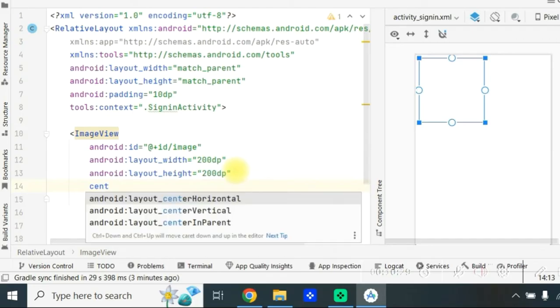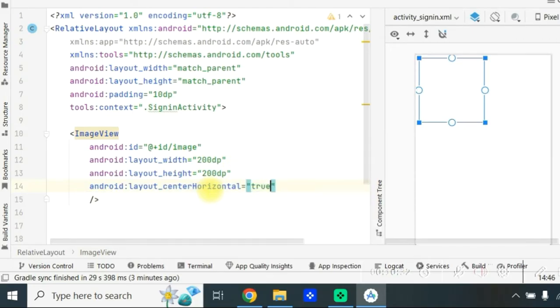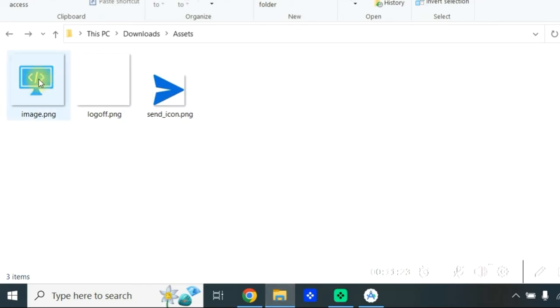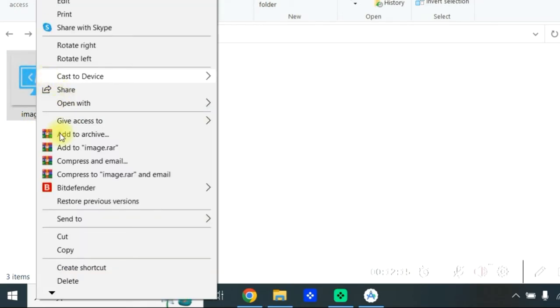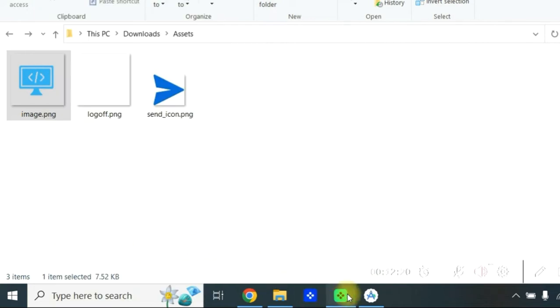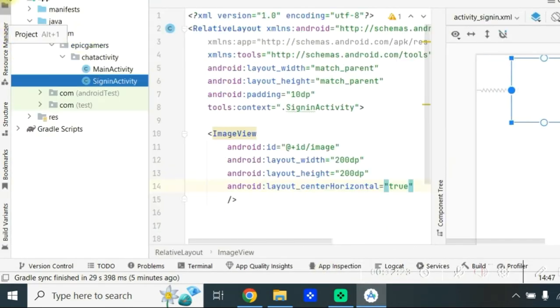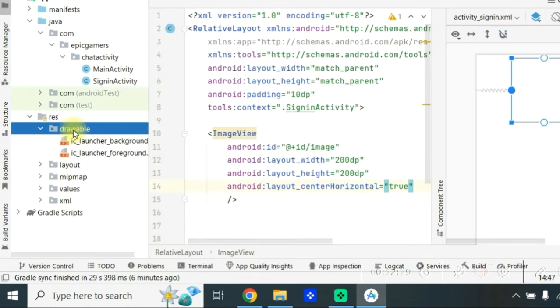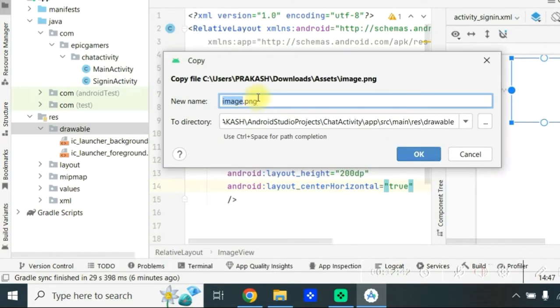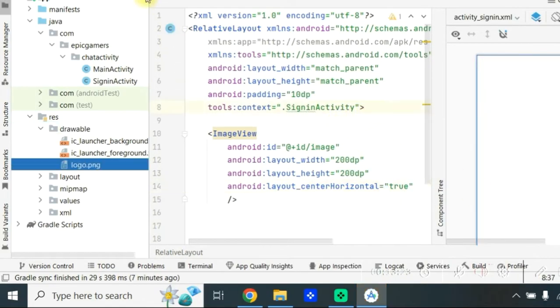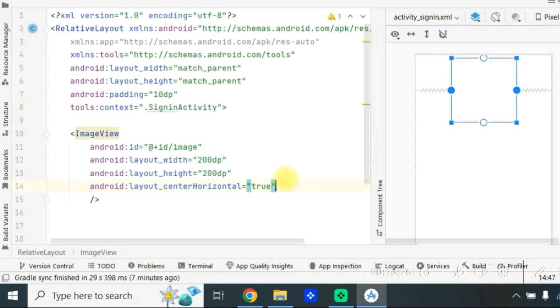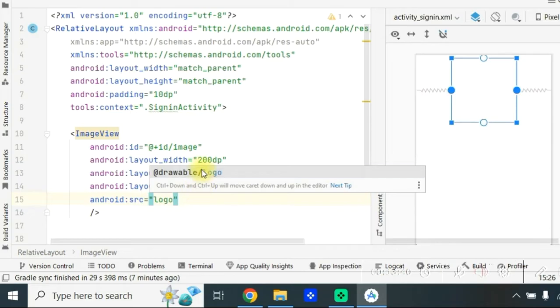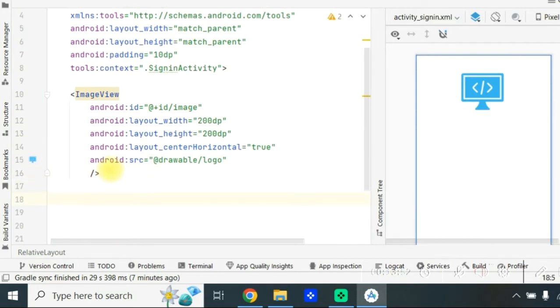Layout central horizontal equal to true. Now I have this logo file with me in my PC. Copy that and paste it inside the drawable folder. Go on the left side, click on the resources, click on the drawable and paste in the drawable logo.png. Press OK. And now in the source of that image view I can add. So write src drawable/logo. You can see logo has come in our sign-in screen.